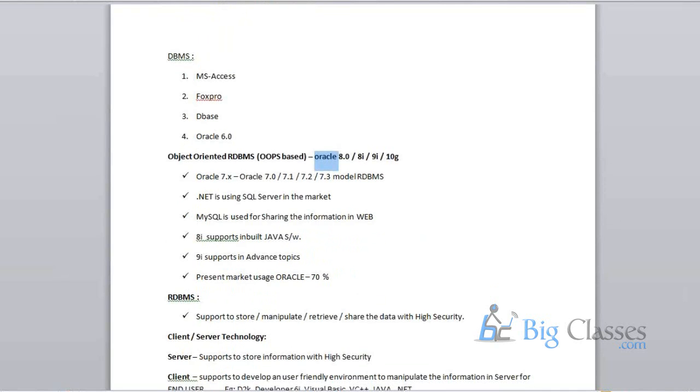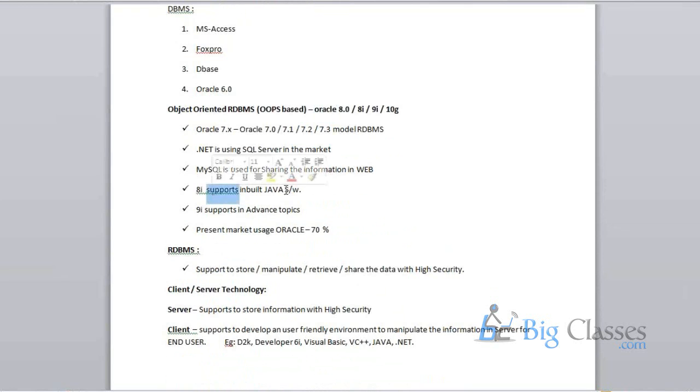All right. So here you can see 8i supports the Java software and 9i supports the advanced topics, that is renaming a table, renaming a column. All these are advanced features that were implemented in the upgraded versions.